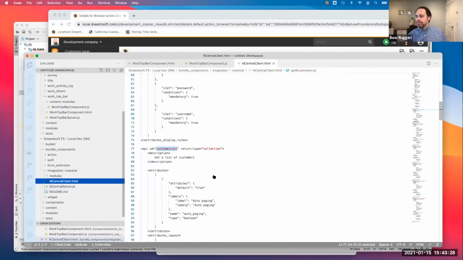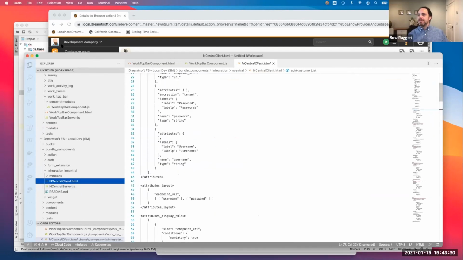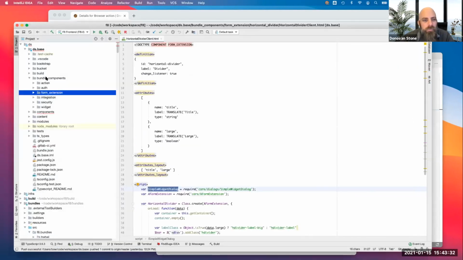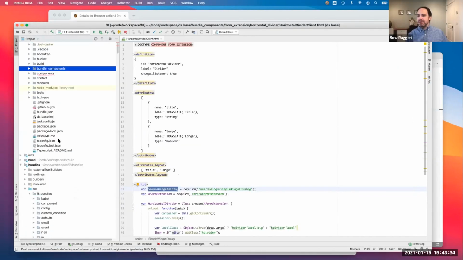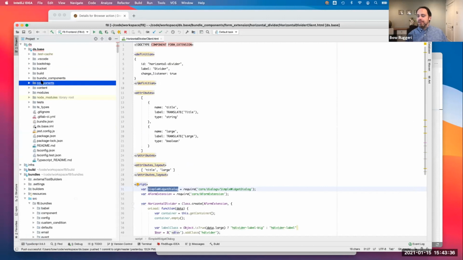Okay, yeah. Oh, this one doesn't have any templates in it though. Oh, okay. Yeah, let me just jump into a basic component. Components.